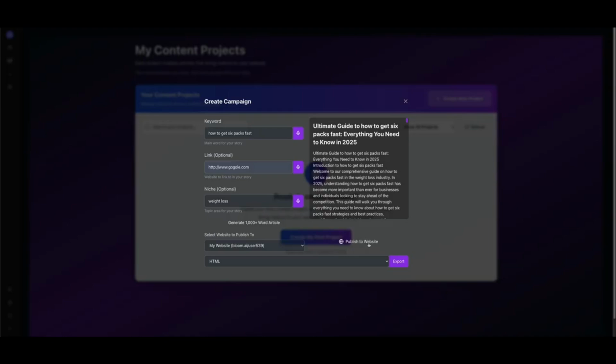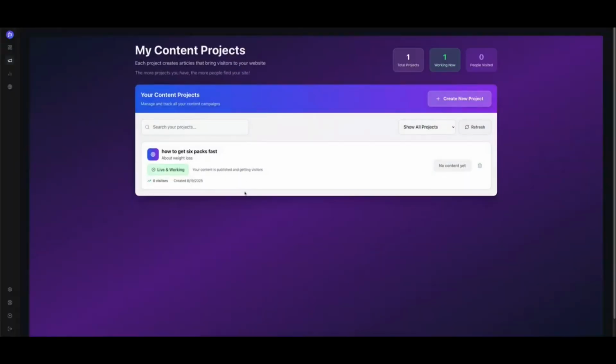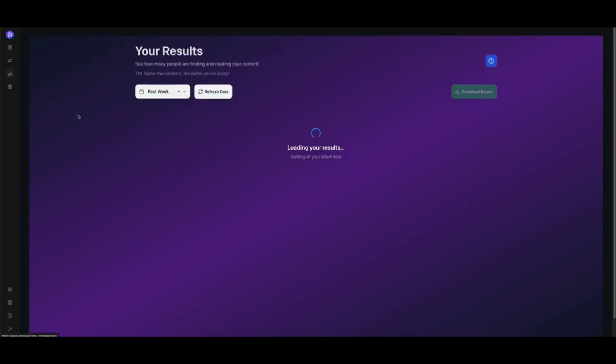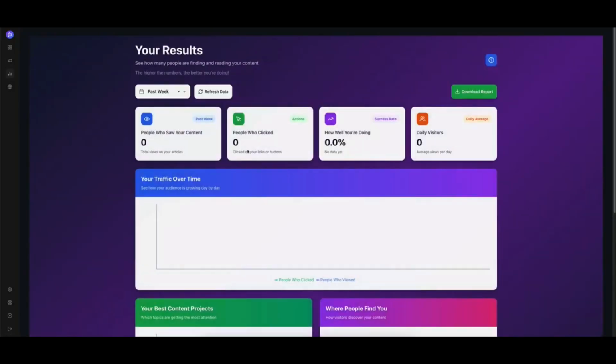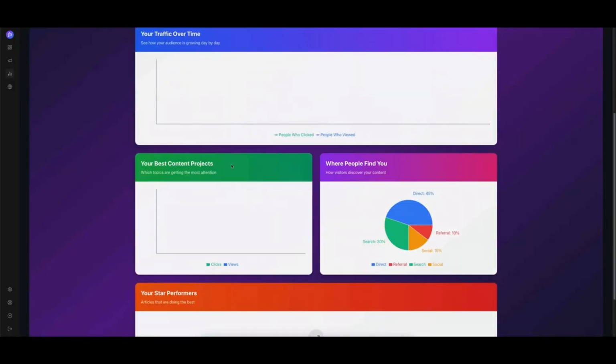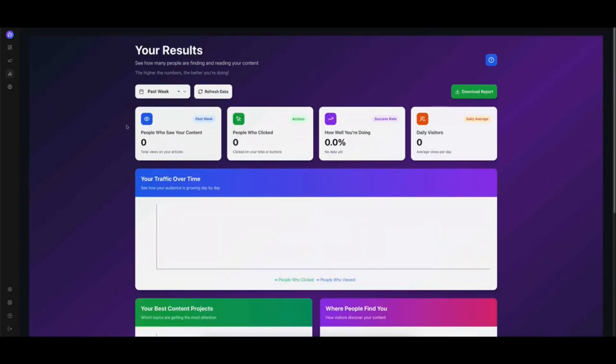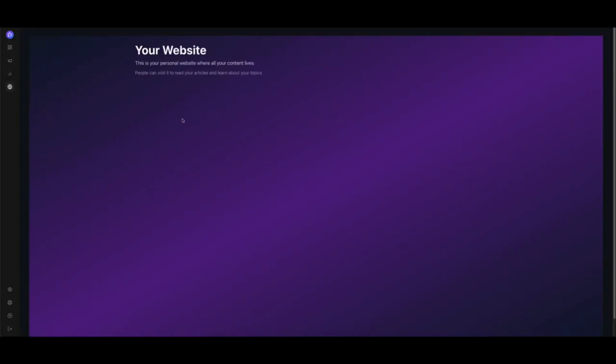Or you can click here to publish it to your website, and as you can see right now, it tells me that the article is live and working and published to my website. I can go here to the stats and see the stats. Obviously I don't have anything yet because I just created my first article, so I don't have any views yet. And I can go to my website right here.